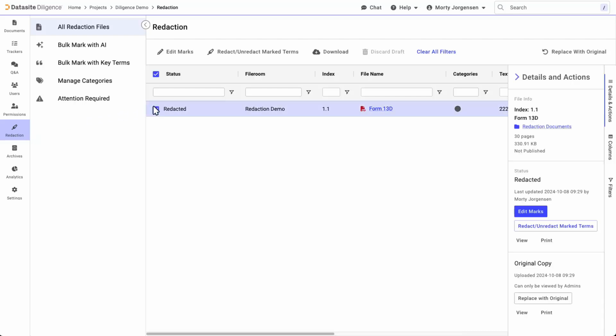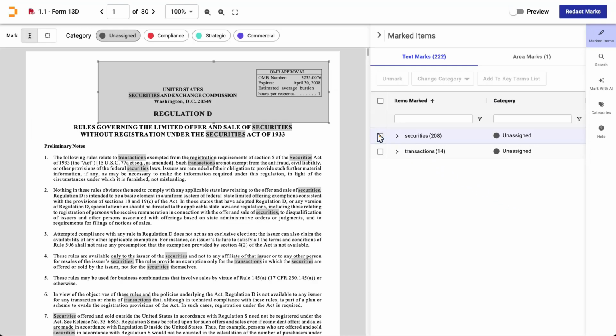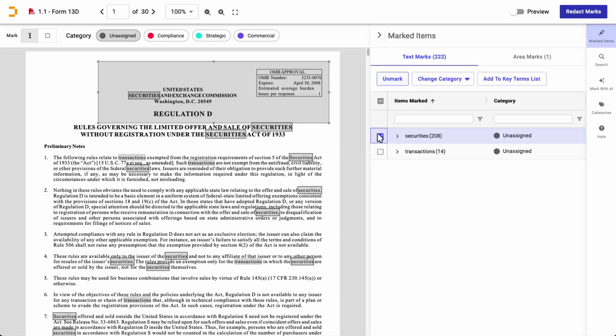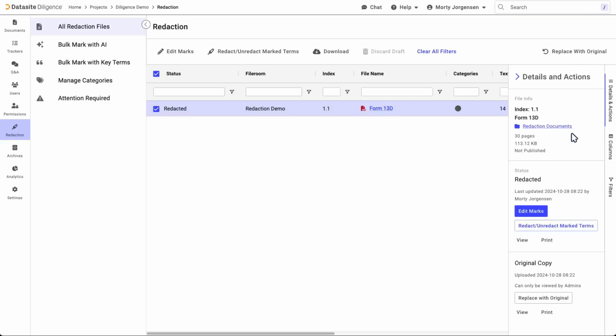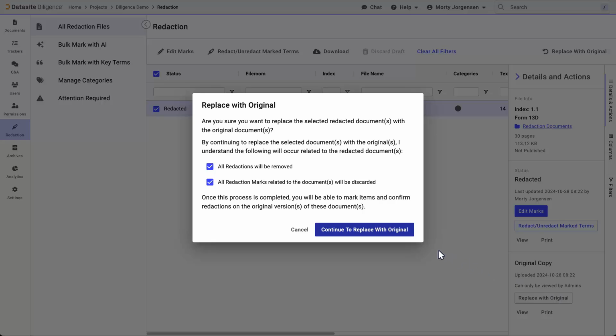You can unredact a document anytime. Select the file and click Edit Marks. You can manually unredact text or use Search to unredact particular phrases in bulk. To remove all redactions, just click Replace with Original.